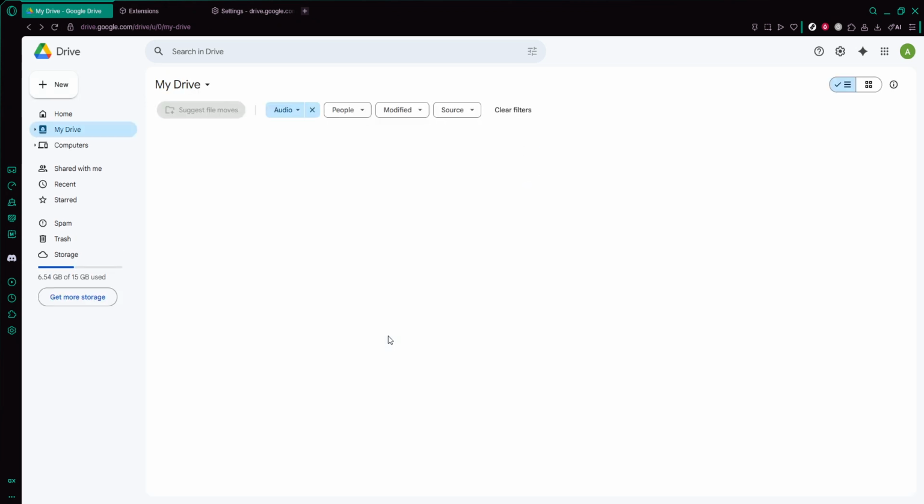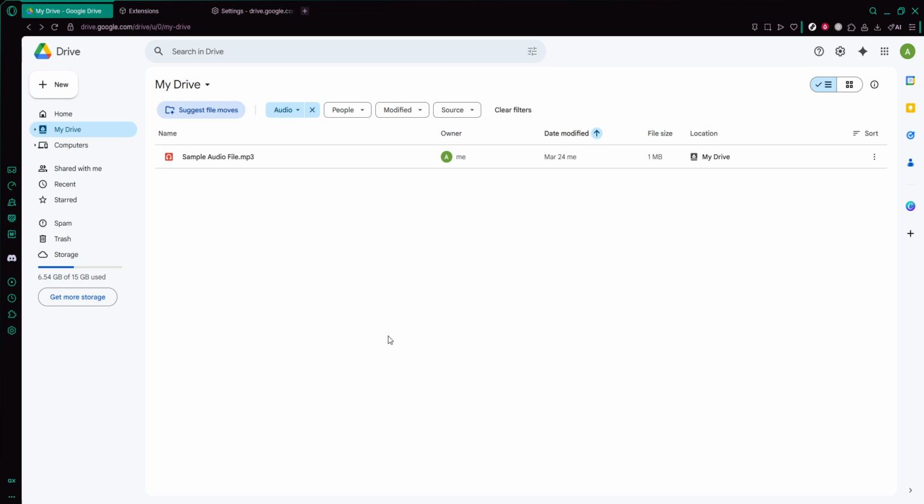Open a new incognito or private window from your browser menu, then manually type in the Google Drive address and sign in if needed. If Drive works fine in this mode, that strongly suggests the issue is with an extension or your browsing data, and you can focus your troubleshooting there.